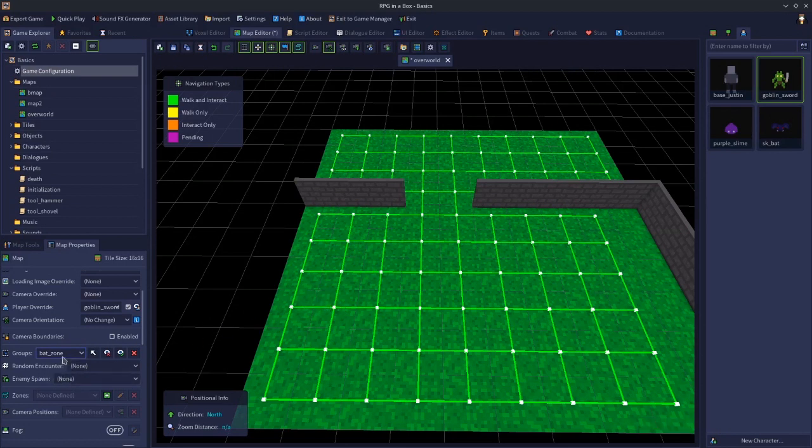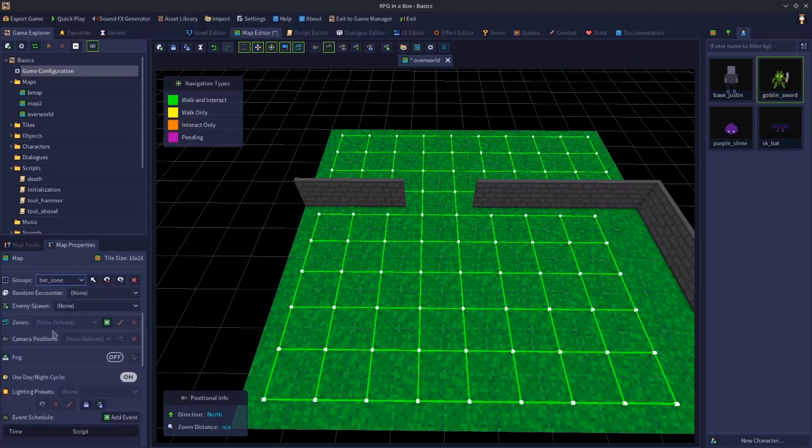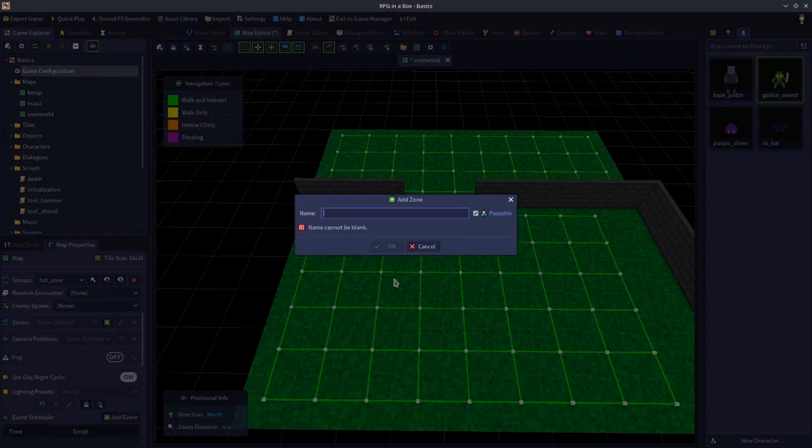And then these are the options for a particular group if you want to set it up as a combat related group. Next we have zones. These are for free movement games, so Grid currently can't, as of right now, make use of zones. But what you do is you click add, and then you give your zone a name.